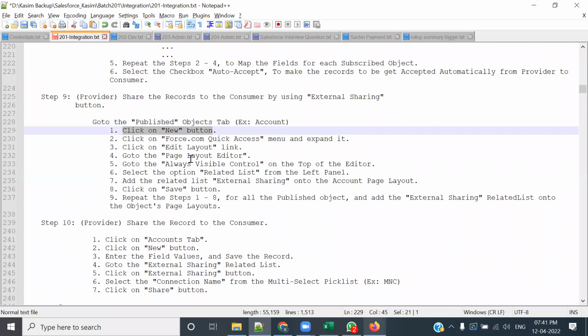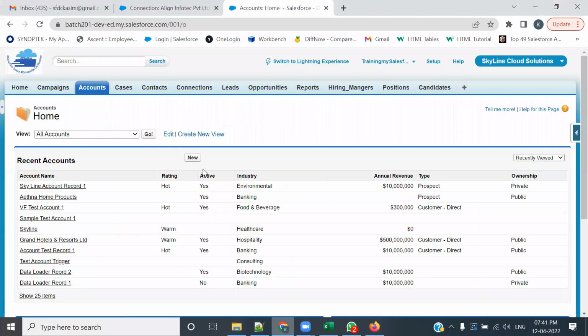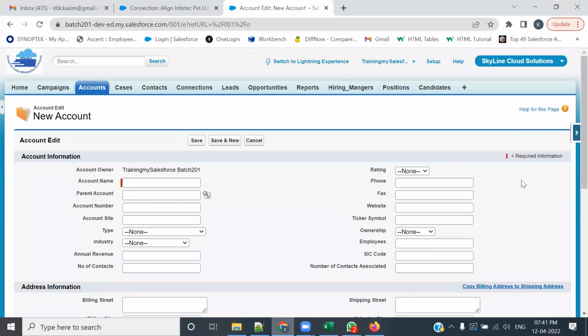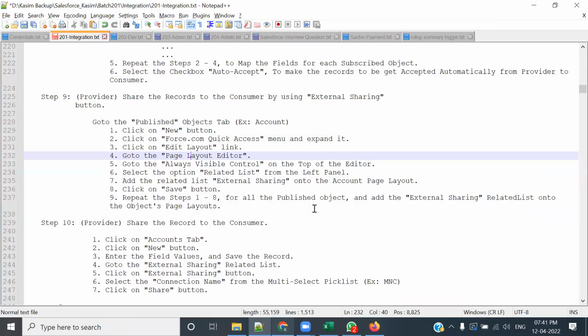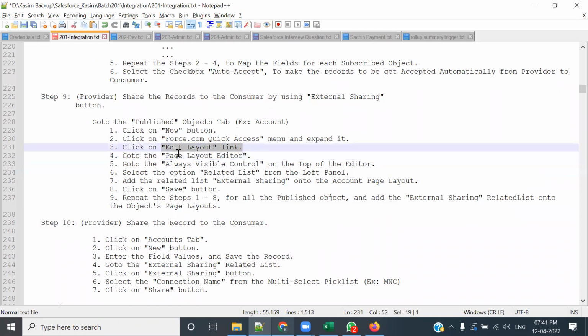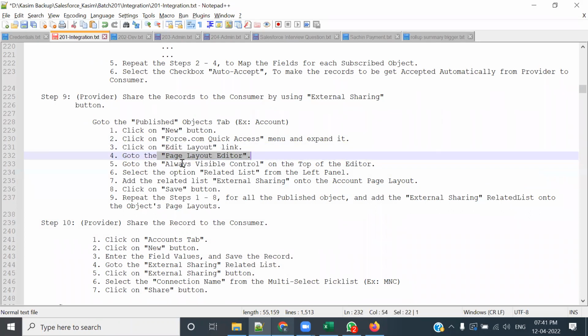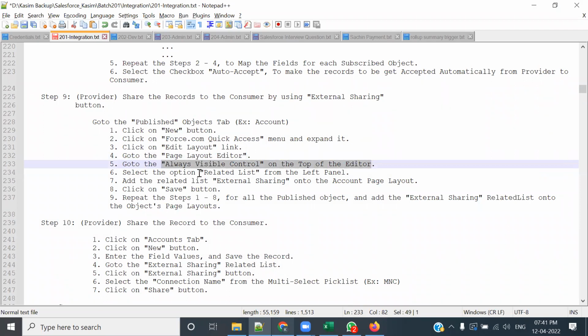Okay, click on the new button. After that, let me go with the step by step. So like account, click on this new, expand the force.com quick access menu, right? Expand the force.com and then edit layout, then go to the page layout. Then always visible sections, then go to the related list.